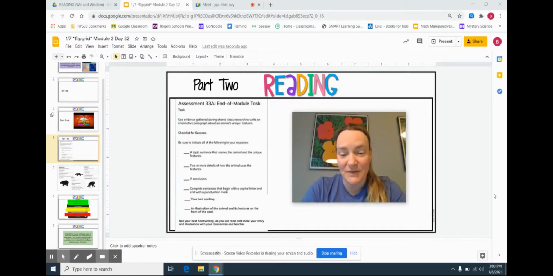Now that you have talked about things that you have learned how to do and information you have learned with Miss Spears, it is time to start thinking about writing our end of module task. Today you are just going to start the process. You're going to do all of the planning of writing your end of module task.